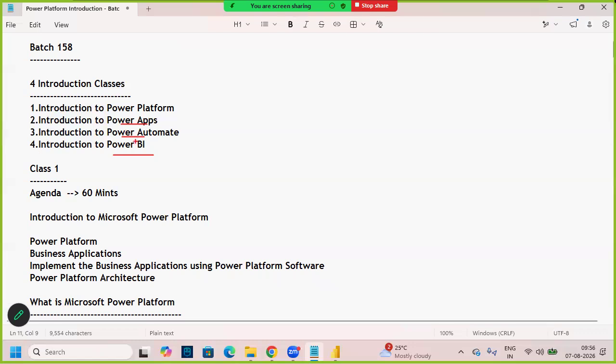The reason behind giving these introduction classes is that if you learn one after the other, it will take some 5 months. Many people want to complete the course in less time, within 2 months. Keeping in mind those students, I'm giving these introduction classes. Now you have a basic understanding of Power Apps, Power Automate, and Power BI. If you have the basic understanding of each software, then you can learn them parallelly, guys. You don't need to learn one after another.